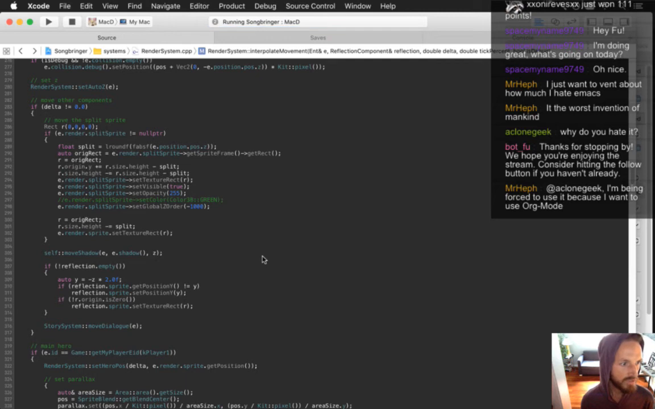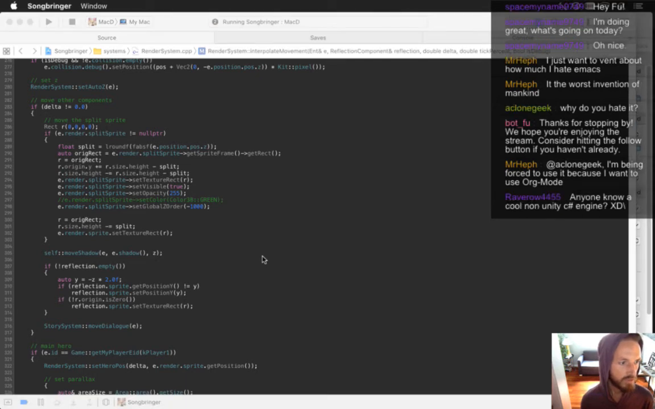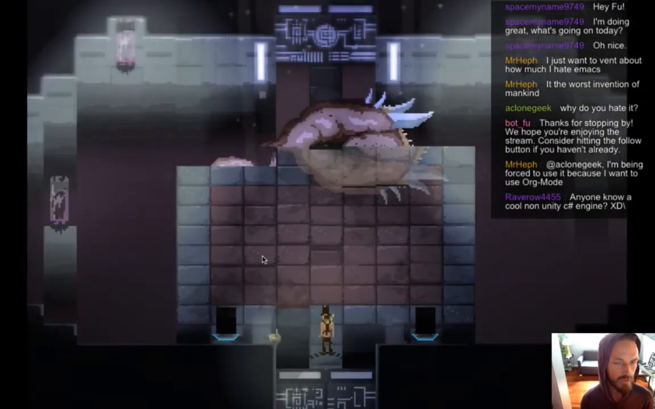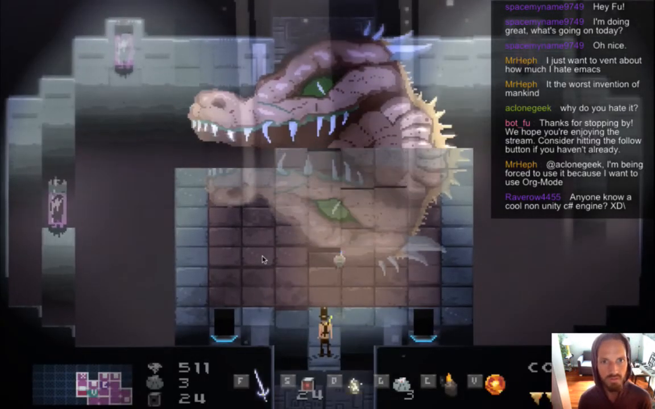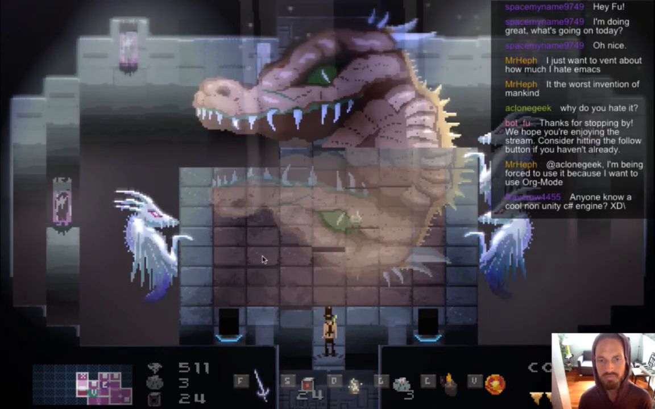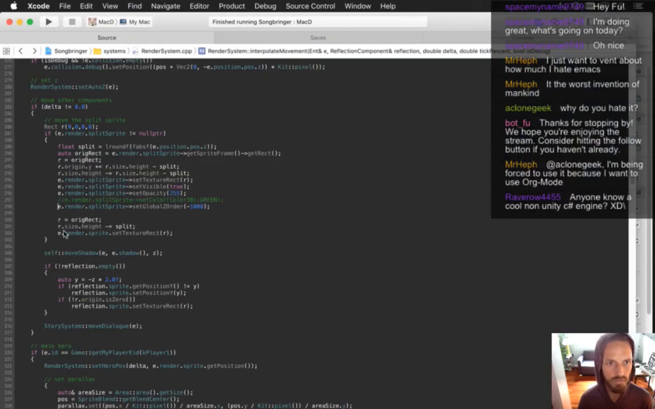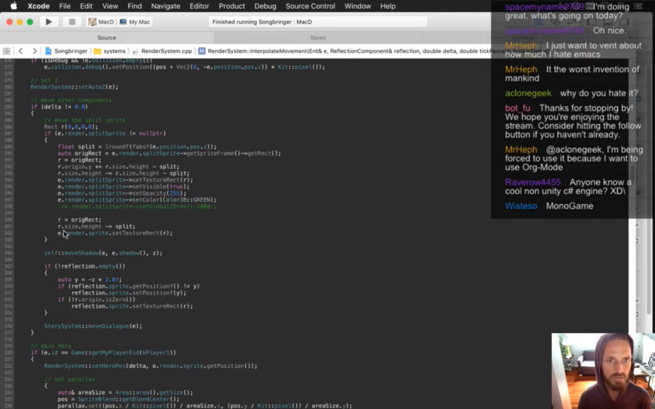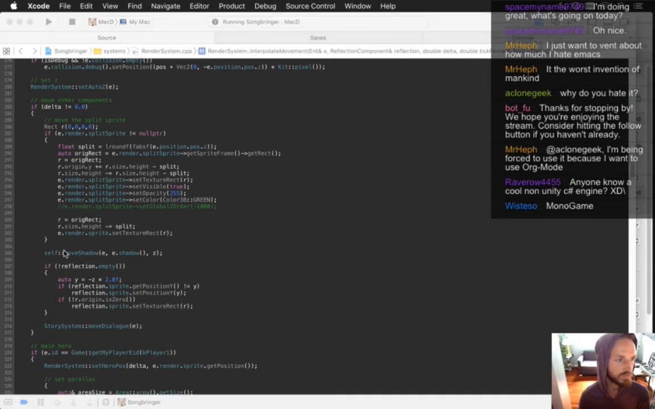You're being forced to use it because you want to use org mode. What's org mode? What's up, Ray Bro? I don't know. Okay, I'm gonna turn this back so it looks really crazy ugly so I can see more what's going on. Oh, MonoGame, right, yeah. What's up, Wistis, though?